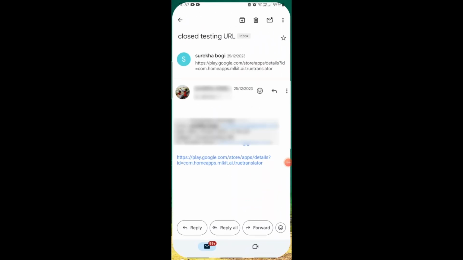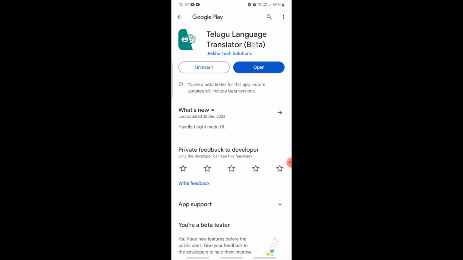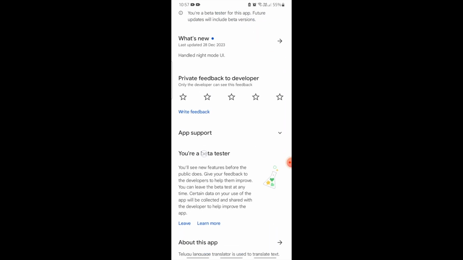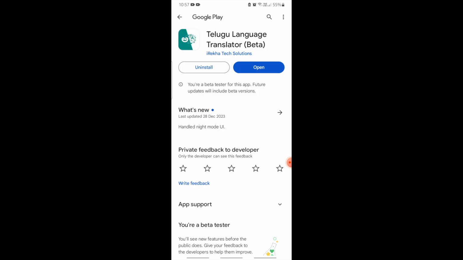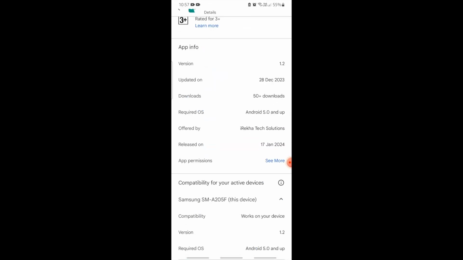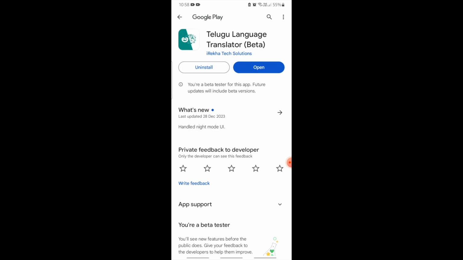Okay, after some time, go back and click on the link once again. Yes, the status is changed to you are a beta tester. Now I can install the app uploaded for closed testing. But the option is still showing open instead of update. Let's check the version. It is still 1.2. That means closed testing build is not loaded.